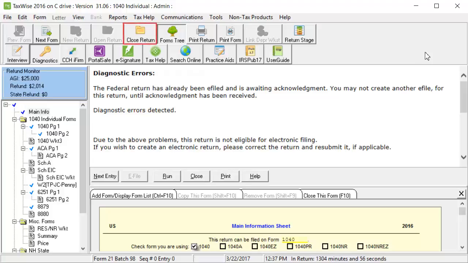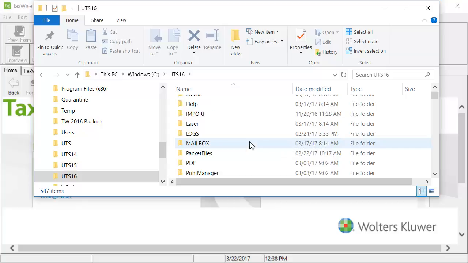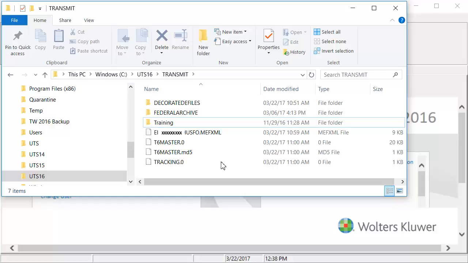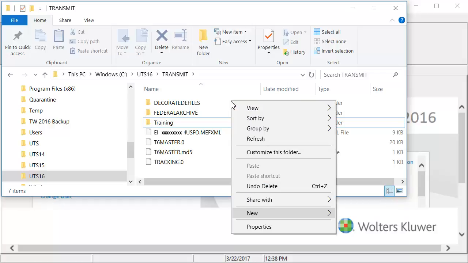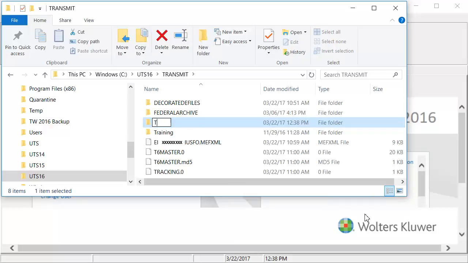To begin, close the return. Go to the drive where TaxWise is installed and open the UTS folder. In this example, I will use the UTS-16 folder. Open the Transmit folder. Right-click a blank space and select New. Then select Folder. Rename the new folder to Transmit Old.